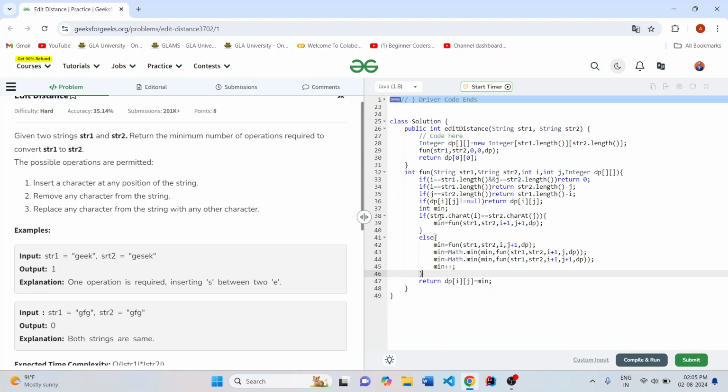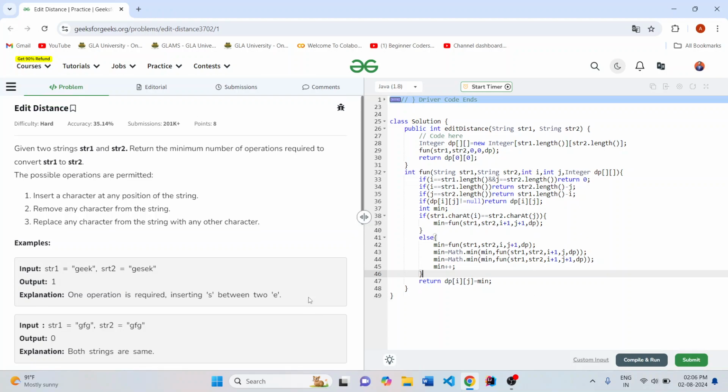So this min has the answer, the minimum number of operations for the ith index and jth index. We store the minimum in dp so that if this condition dp[i][j] comes again, we do not have to make calls. We shall directly provide the answer to optimize our recursive solution. So this is the simple solution for this recursive DP problem. I hope you guys would have got the idea. This was the simplest solution.